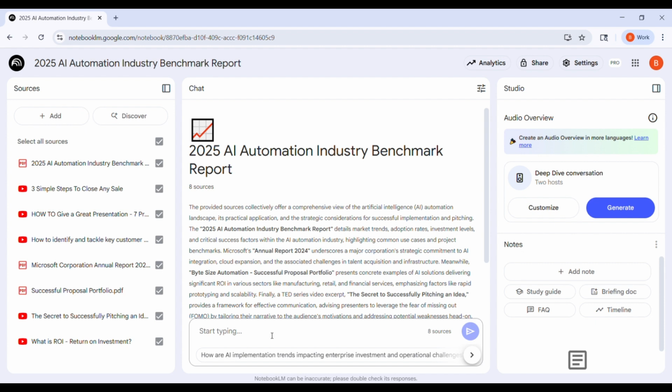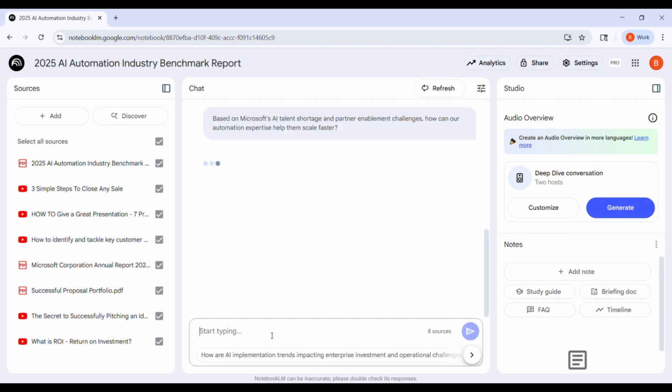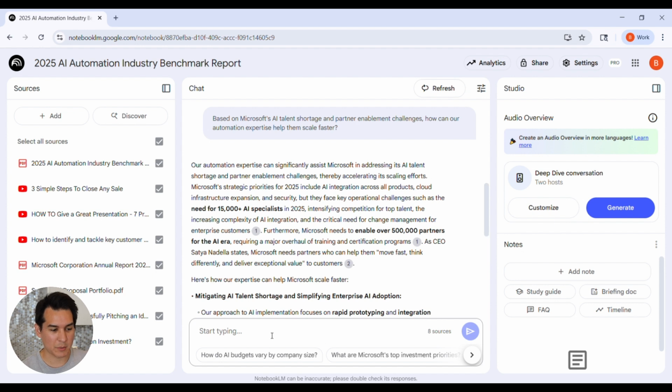Here in the center chat section, we're going to go ahead and type, based on Microsoft's AI talent shortage and partner enablement challenges, how can our automation expertise help them scale faster? And now you can see it's basically taking all the information across all the different sources that we have, and it's put together a nice summarized view answering exactly the question that we had.